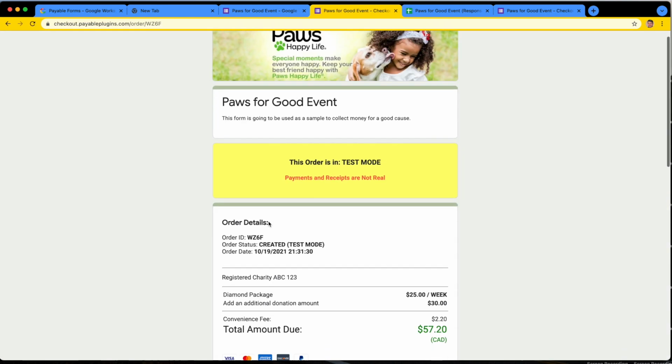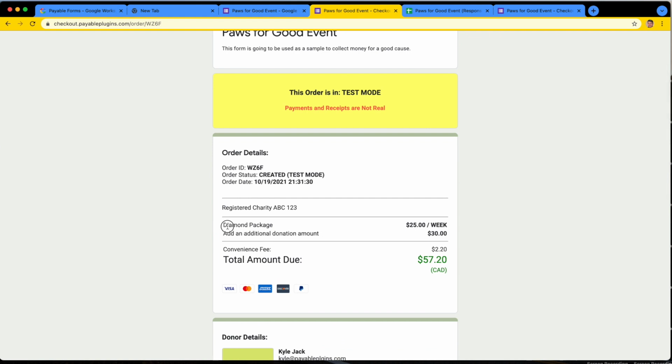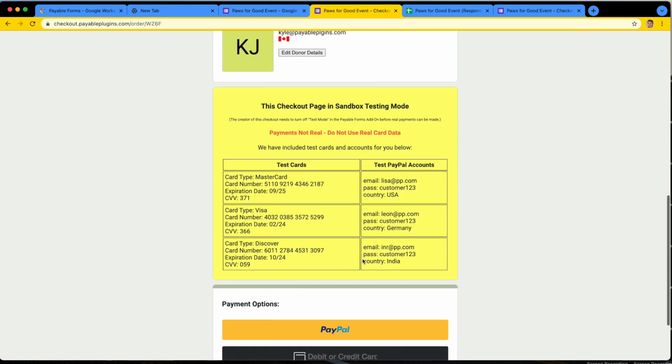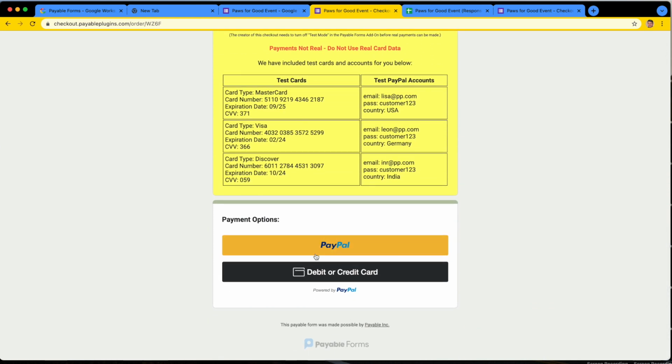And so what you're going to see is the add-on was able to actually detect that the diamond package is $25 a week. It is a recurring subscription. And then he has a one-time donation of $30. You're going to see at the bottom, sometimes the checkout options change a little bit. So what we're telling PayPal here is, hey, this is going to be a subscription, not just a one-time payment, because part of this checkout is recurring. It could be the whole checkout is recurring if you didn't add that one time, but part of it in this case is going to recur every week.